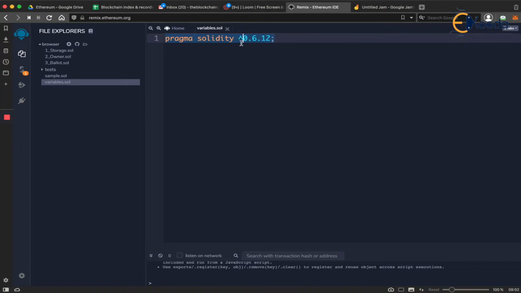Shift and 6 will give you the cap symbol, which means if you are writing something in 0.5.6 and you are adding the cap symbol, it means anything above 0.5.6, right? So it's not a suggested approach to use this greater than and less than. So I'll just mention the version number explicitly in this pragma solidity statement.